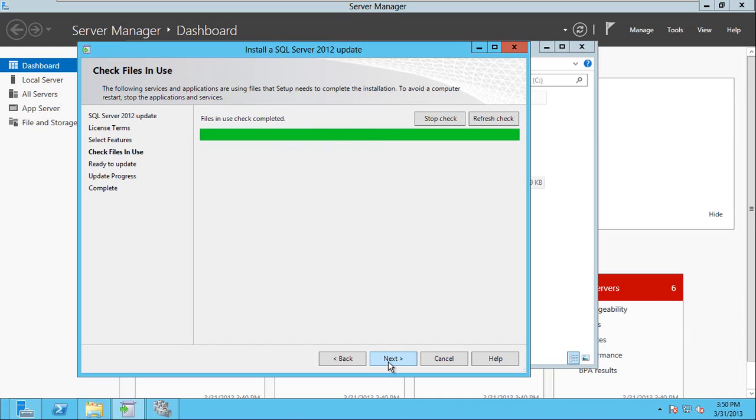Alright, the check is completed. It says that there are no files which are up and running. Otherwise, if the SQL Server services or WMI, any service or any file is open, it will say go ahead and stop that process, and refresh the check again. So in our case, we are fine. There are no files in use. We don't need any reboots.